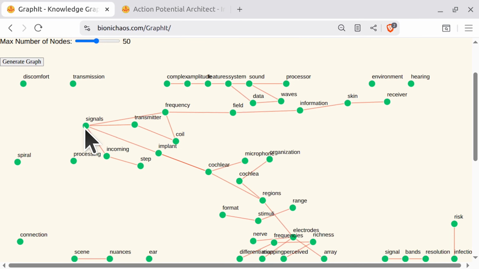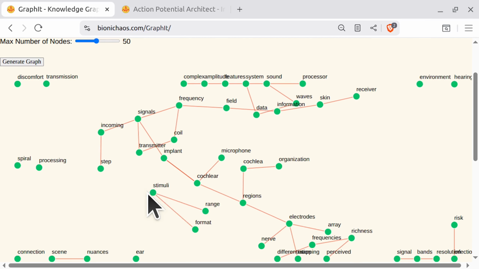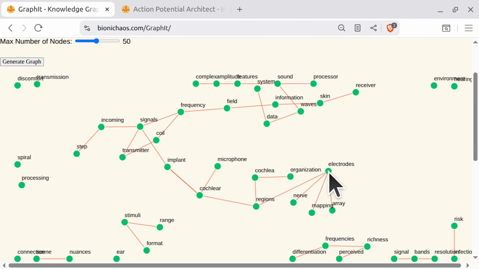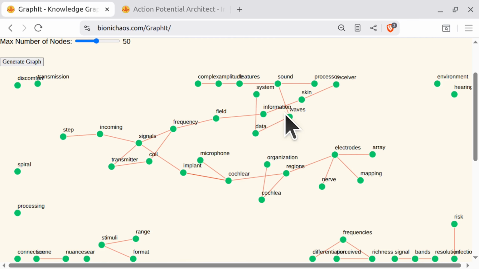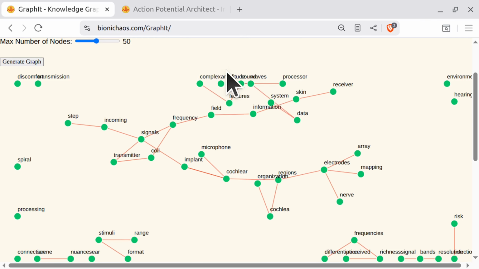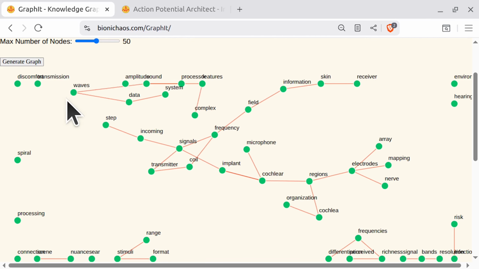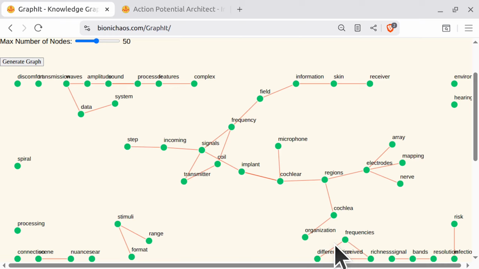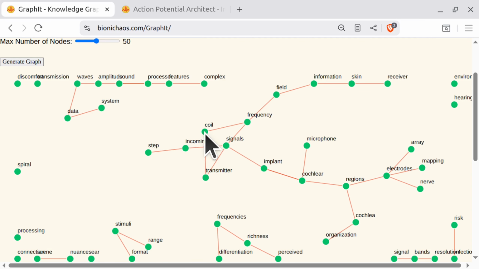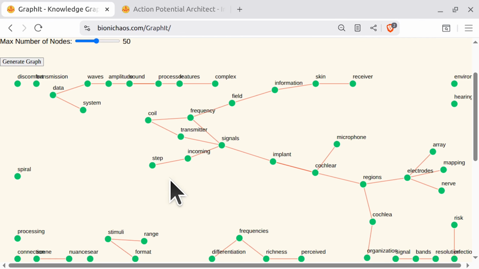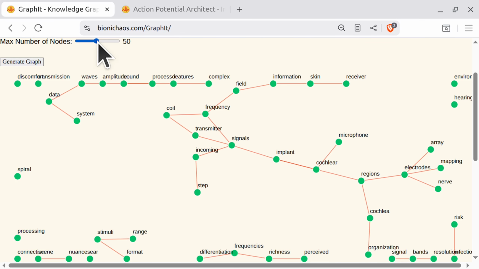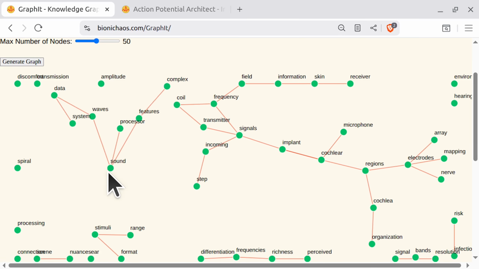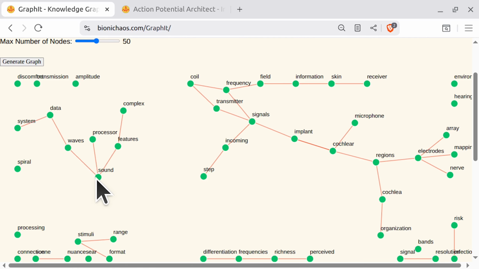Okay, can you actually tell how many groups of nodes do we have? Based on what I'm seeing, it looks like there are several distinct clusters or groups of nodes. One group seems centered around signals, transmitter, and cochlear implant. Another appears to be around stimuli, format, and cochlear. And a third one could be around electrodes, frequencies, and richness. It's a bit subjective though.